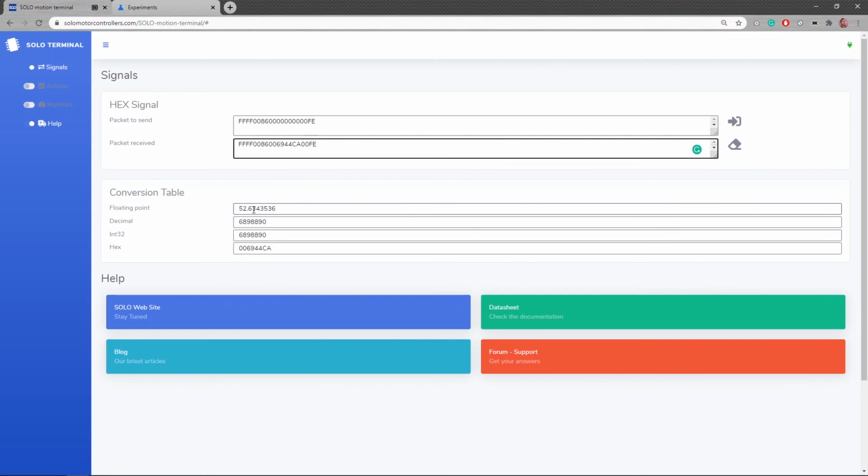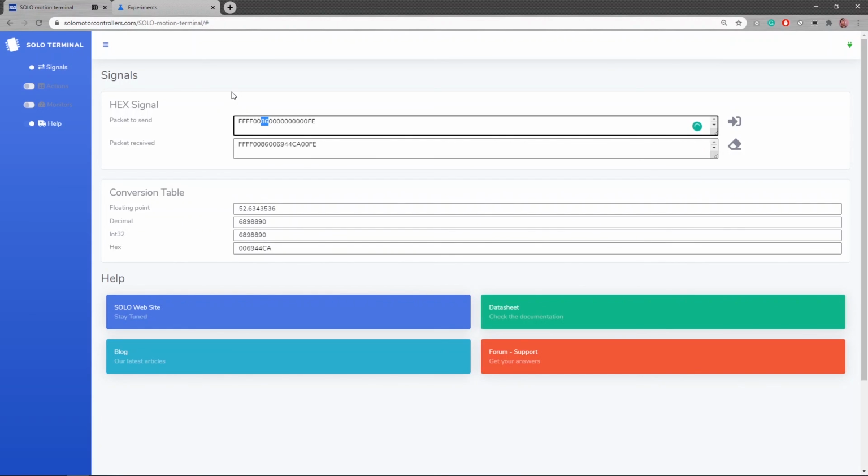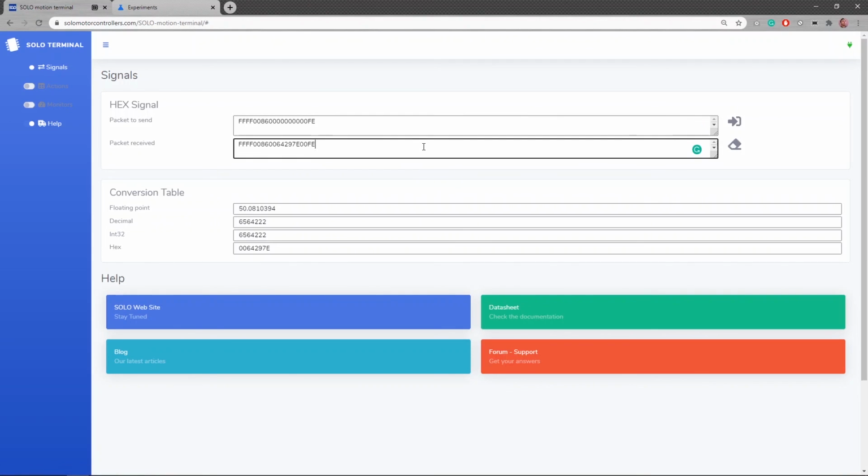You can see that here, because I know the packet command code 86 has the fixed point data type, and after conversion into floating point, this is the valid conversion. So it's telling me that the voltage of the bus supply in my system is 52.6 volts, which is exactly true. You can use this for any other types of commands. For example, I reduce the bus voltage to almost 50 volts. I send again, I click here, it's 50. You see, it's reduced. So this is a simple interface to send and receive all the possible commands.